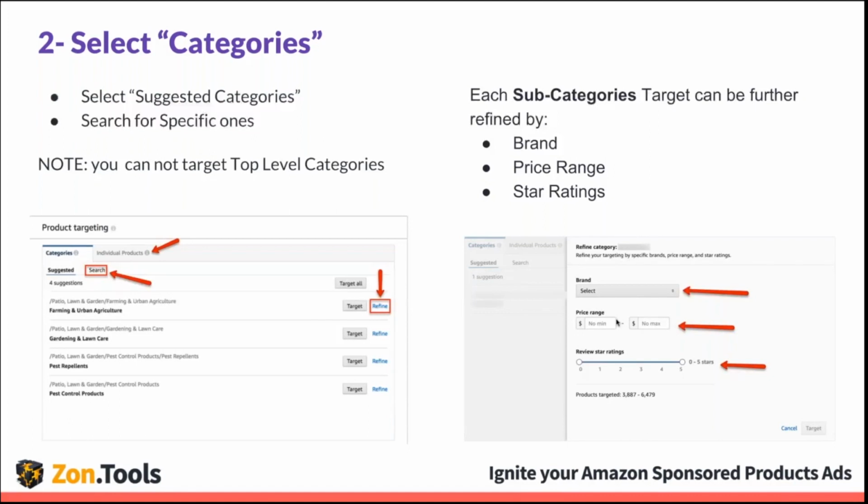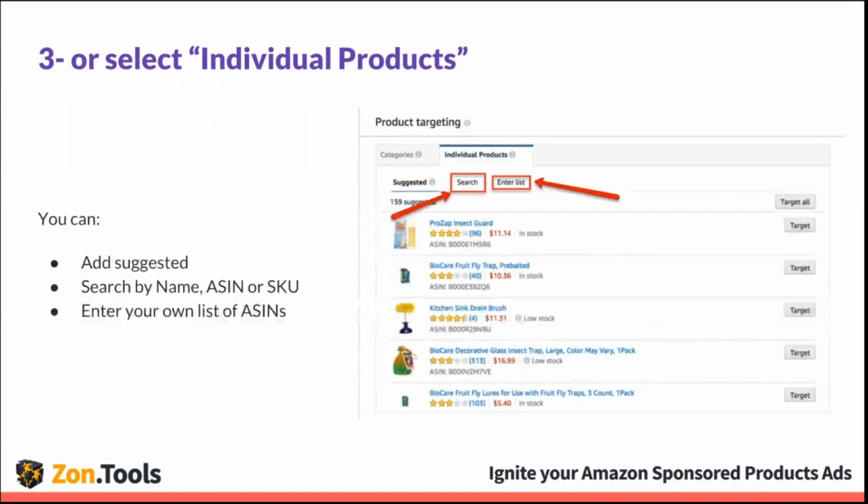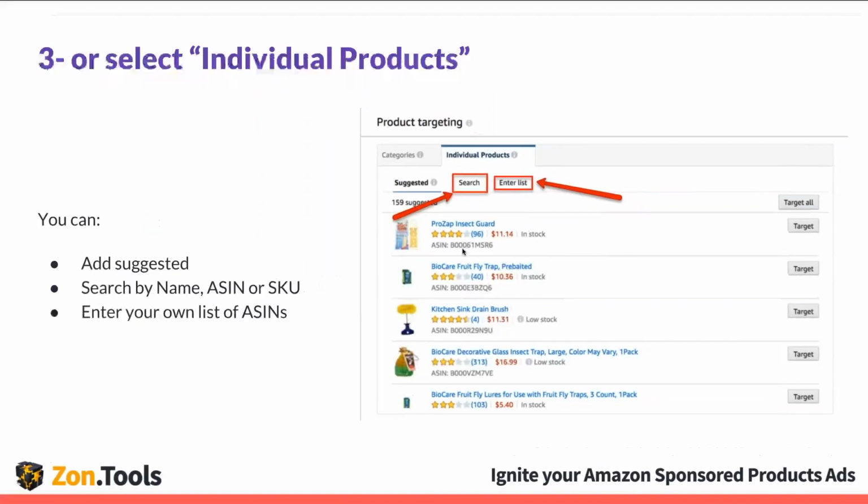This is very, very powerful. We're going to cover later why. As I mentioned earlier, you can also select individual products. Based on the SKU ASINs that you add to be advertised, you can either use what Amazon suggests as relevant, either a competitor or complementary accessory product, or you can search for additional products by name, ASIN, or SKU, or enter your own list of ASINs, which is going to be very handy in one step I'm going to show you later.